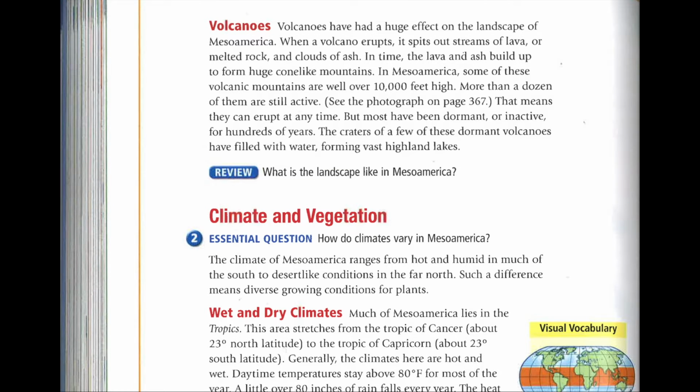Volcanoes. Volcanoes have had a huge effect on the landscape of Mesoamerica. When a volcano erupts, it spits out streams of lava or melted rock and clouds of ash. In time, the lava and ash build up to form huge cone-like mountains. In Mesoamerica, some of these volcanic mountains are well over 10,000 feet high. More than a dozen of them are still active.